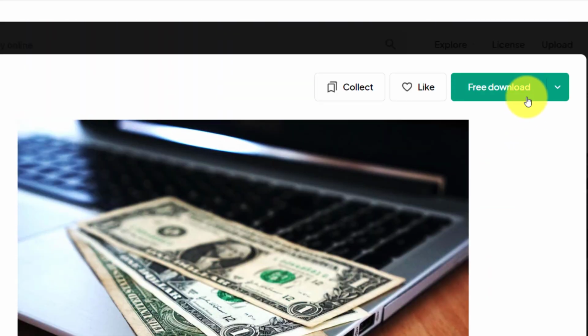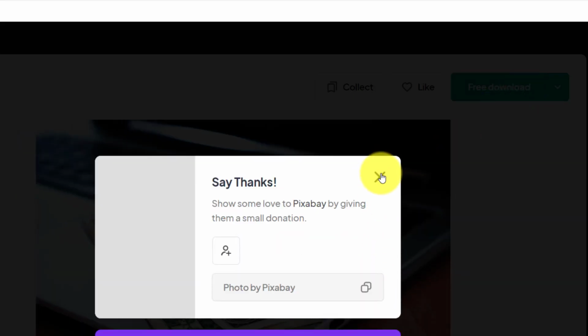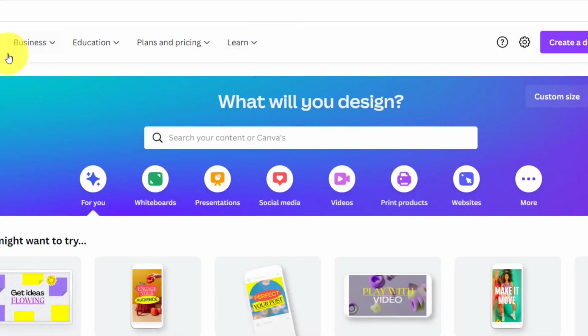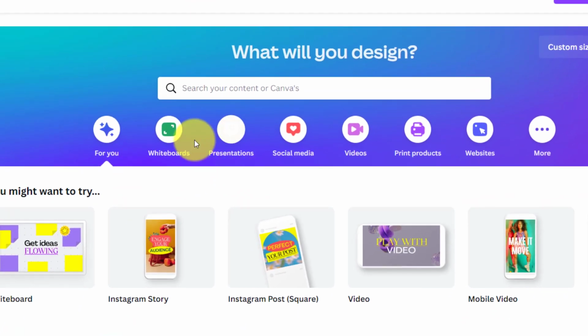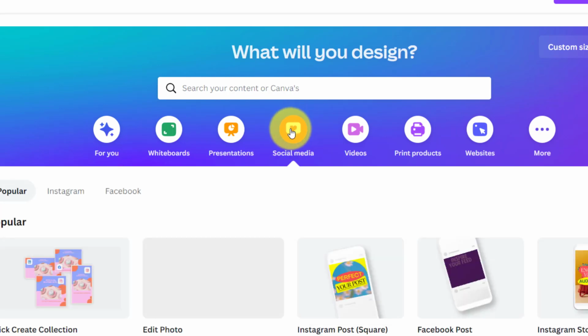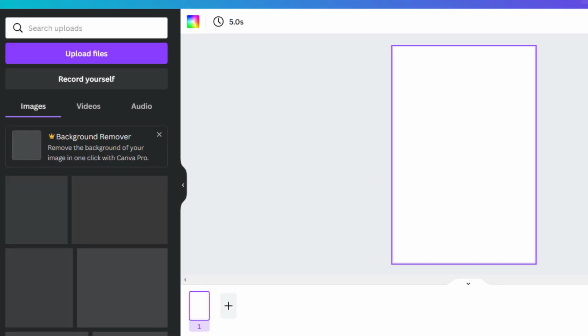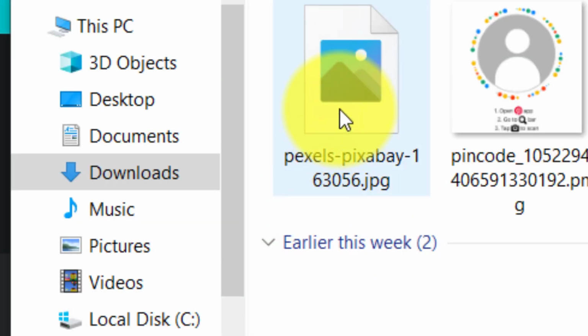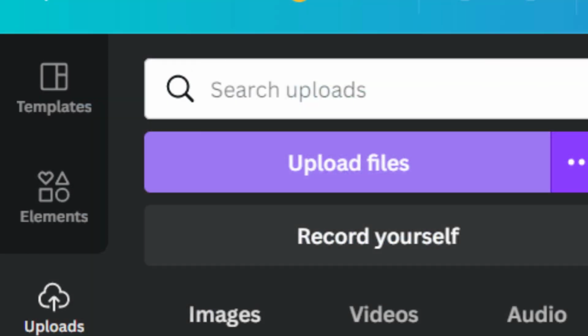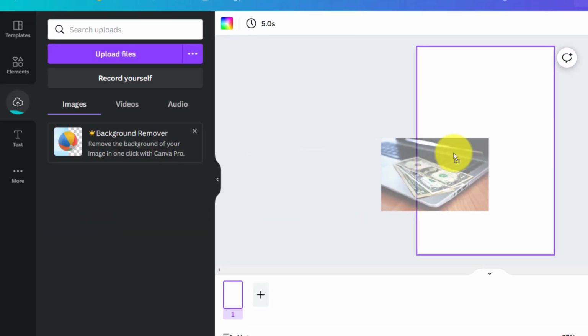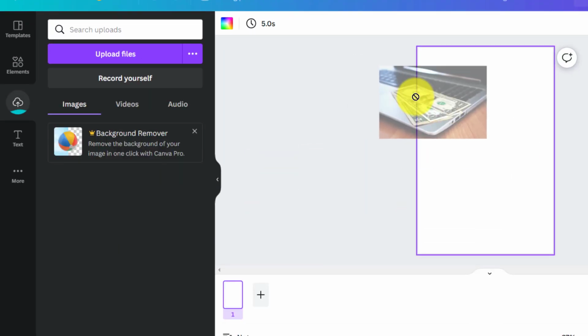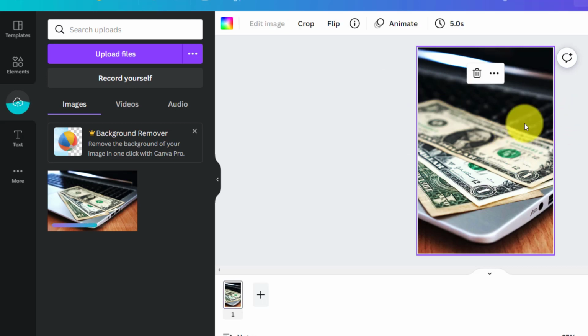All you just need to do is to download this image right here. Once you've downloaded this image, you want to head over to canva.com. Once you come over to Canva, you want to click on this social media section right here. Basically you want to come over to this section that says Pinterest pin. Once you click on this, all you just need to do is come over to the upload section right here, and upload the image you just downloaded from Pexels. Once you upload the image, you want to paste the image right here, just like this.